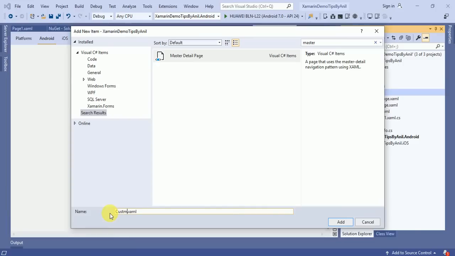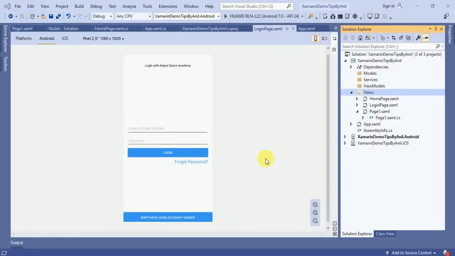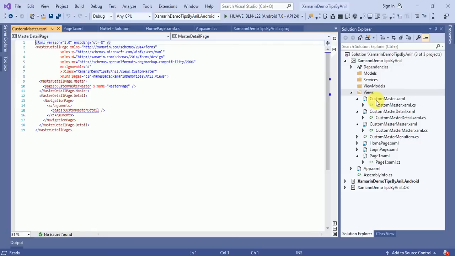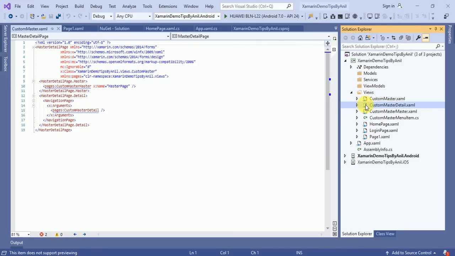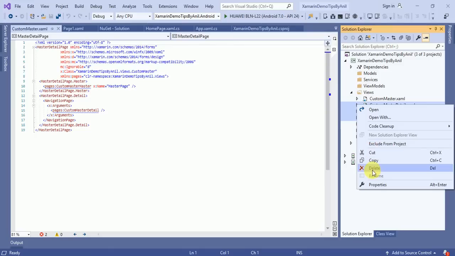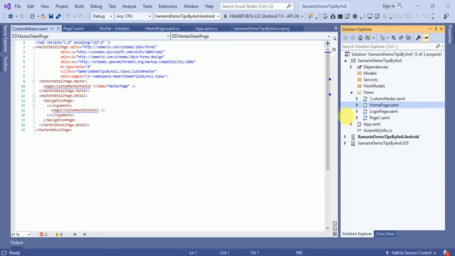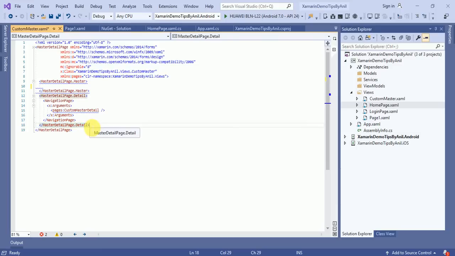So here I'm going to create a custom master page, a custom navigation page, and I will provide a meaningful name, custom master.xml. Click on add. You can see we have only two pages at this time, home page and login page. By default, a few pages are added automatically with this master detail page, but we will have to delete all of these pages because we are not using any default feature. We are creating our own custom master detail page. So I'm going to delete this also, and this also.